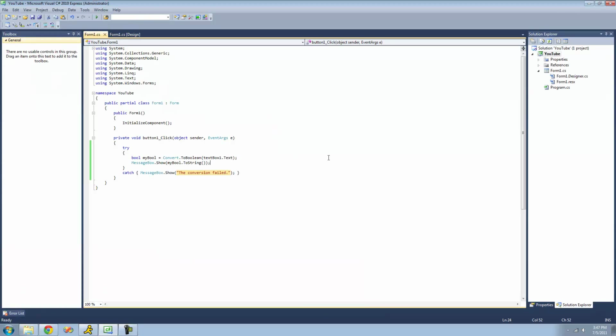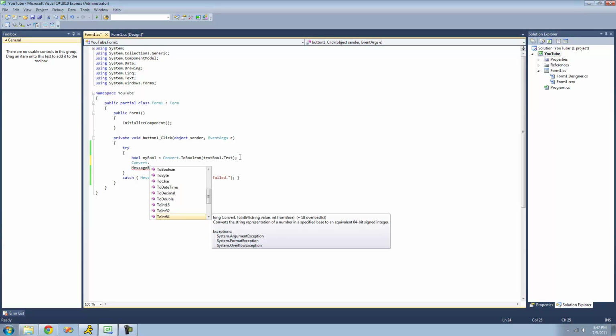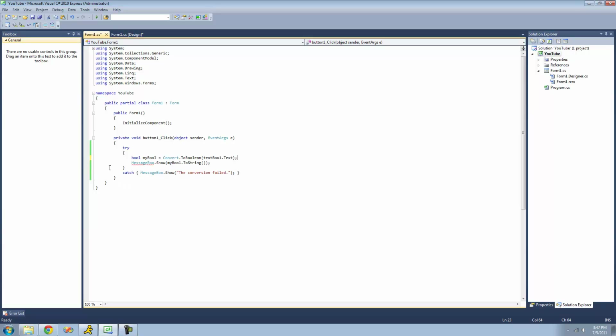So that's pretty much it for this tutorial on the convert class. But I didn't go over every single method inside of it because it's pretty self-explanatory. Like you just do convert dot and then whatever you want to convert it to. Like if you wanted to convert it to an int64, then you just set it equal to a long or something like that. So yeah, that's pretty much it for this tutorial.